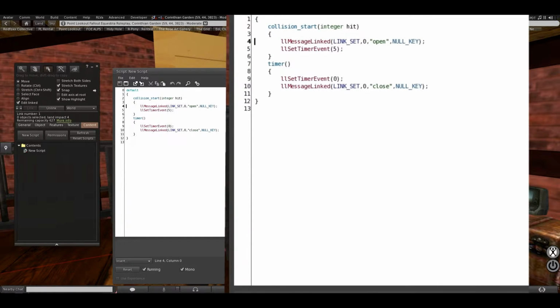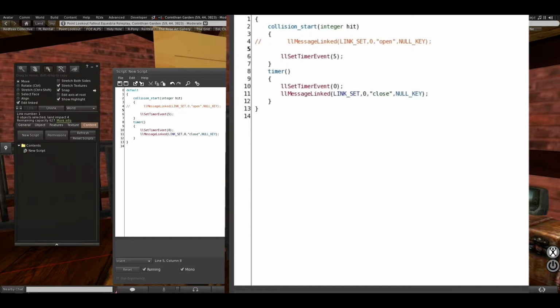So we're going to comment out the link message. The problem with the position and rotation is they're not as simple as some other set link commands. The best way to do that is to actually go and use set link primitive parameters, which is a complex command. We covered that last week a little bit, so you should be able to remember how to look that up, but there will be a link in the description as usual.